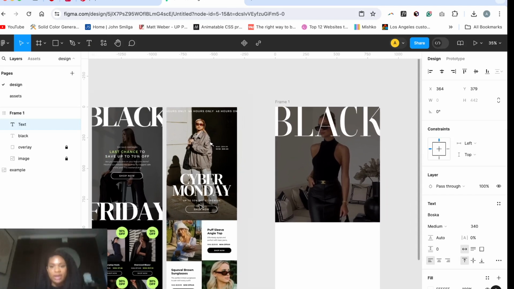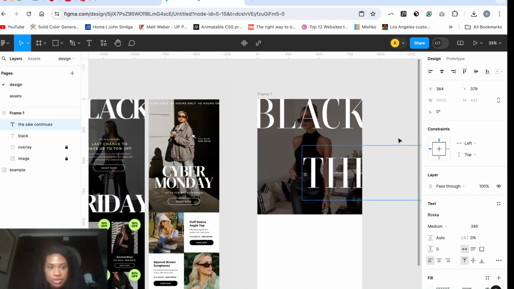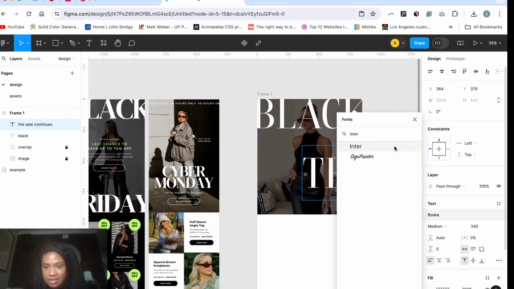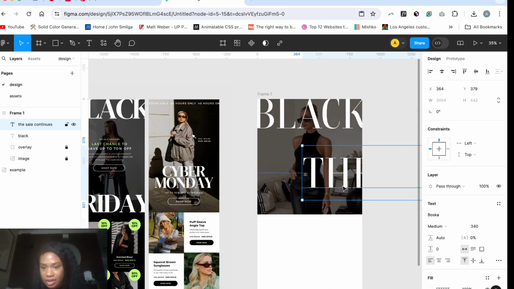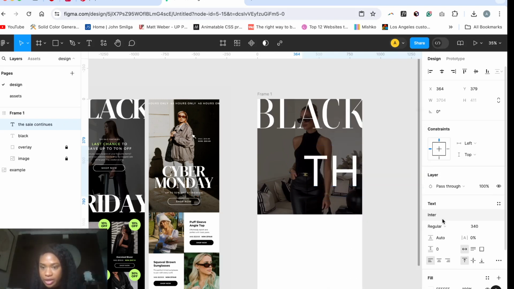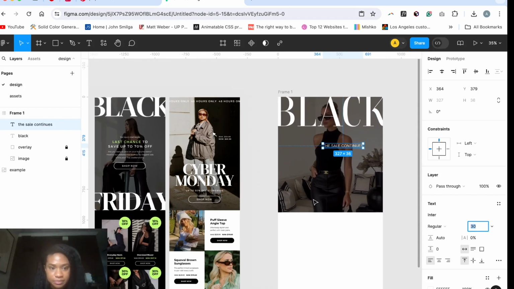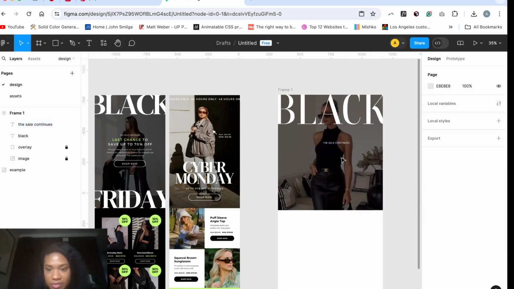Of course, it's going to be really big right now, but don't worry about that. I'm going to hit the sale continues. Then I'm going to pick a regular sans serif font. I'm going to go with Inter because it's kind of the default. This wasn't selected. Inter. I'm going to do regular. I'm going to bring this down to, let's see what 80 looks like. Okay, let's see what 60. Okay. Maybe a little bit smaller. Perfect.